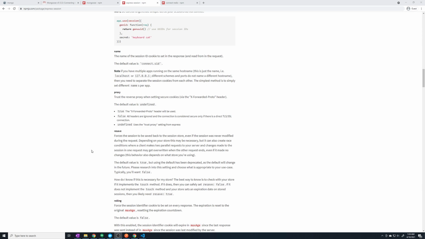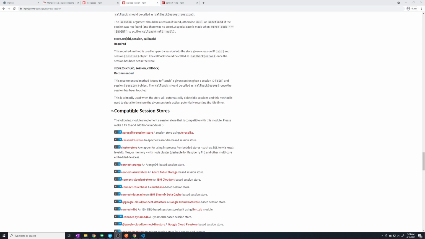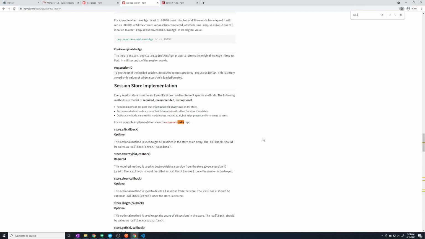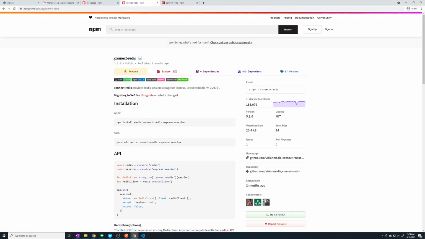And if you actually scroll to the bottom, it shows you all the other compatible session stores. So if you want to store it within the Mongo database that we're already using, you can do that. If you want to store it within a Postgres database, if you want to store it in memory, you can. But we're going to do it with Redis so that I can show you how to deploy one more container. So let's just search for Redis. And here you can see connect Redis. And this will walk you through the whole process of getting express sessions wired up with a Redis database.